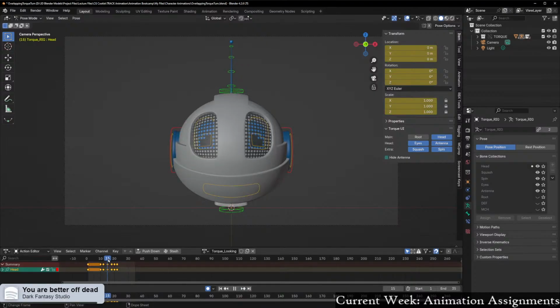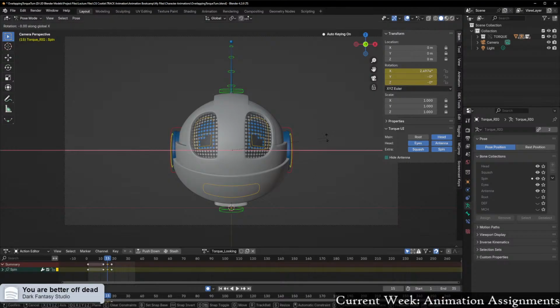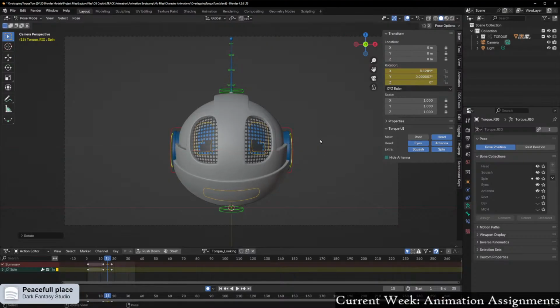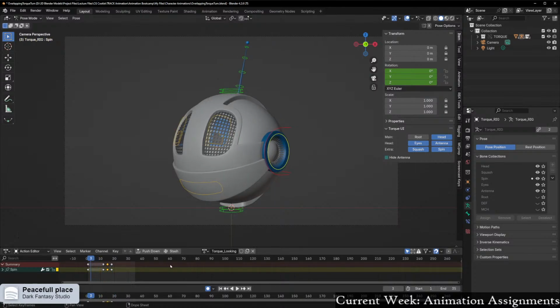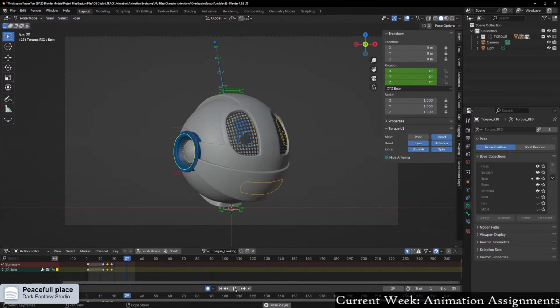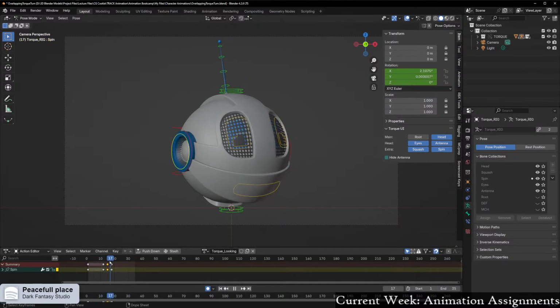Now, I probably want to spin this down slightly more. Maybe to 8 degrees. Yeah. Okay, that's a bit better. So the movement down is good.